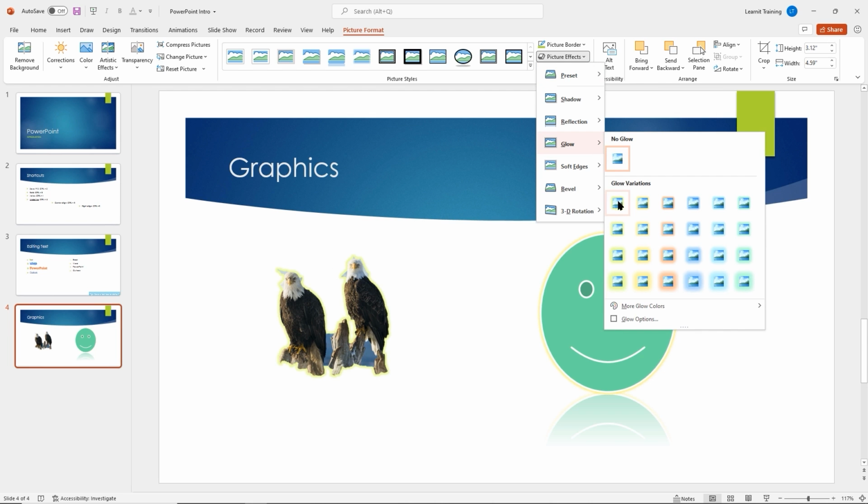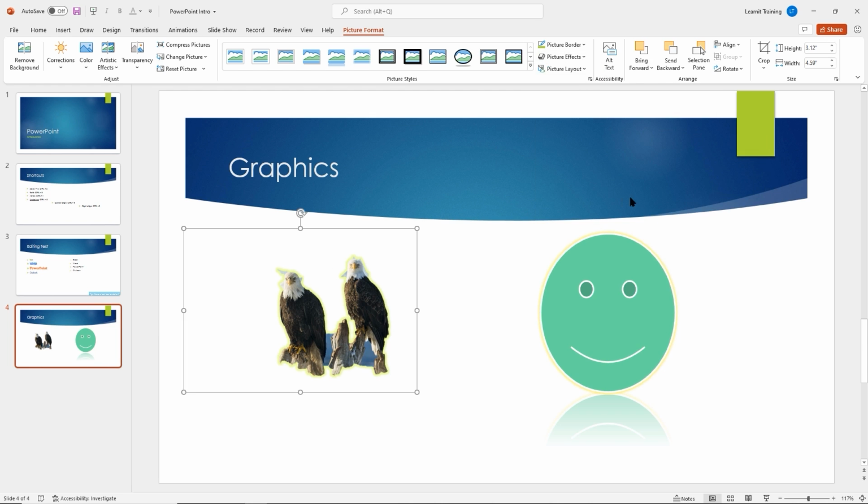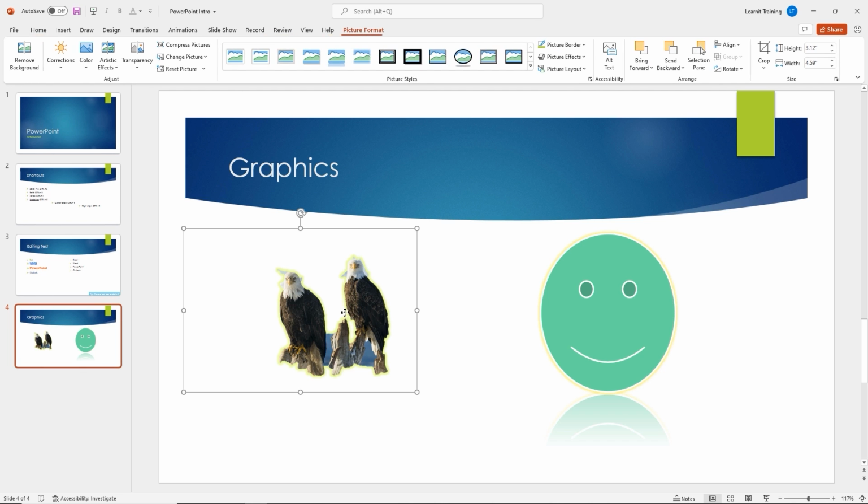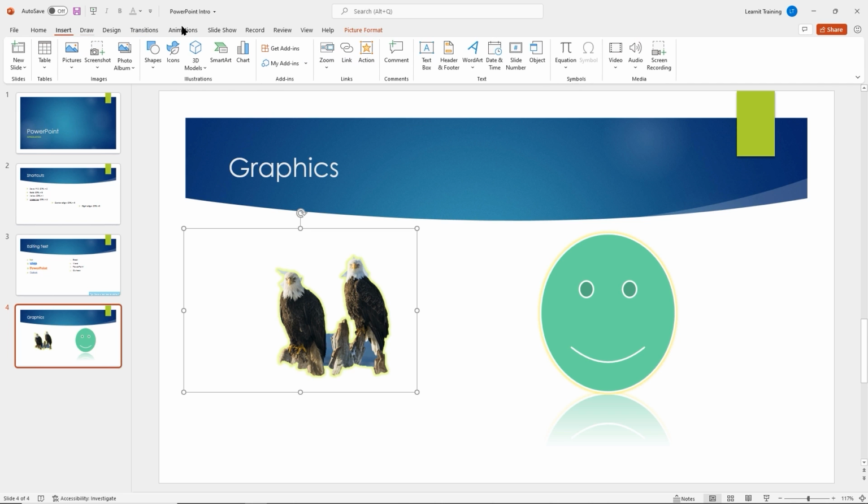Maybe I'll give this a glow. There we go. Very good. So go ahead, insert some shapes, insert some stock images or some icons, and once you click on it, pay attention to that contextual menu. It's asking you to click on it so that you can go ahead and apply some formatting to your graphics here as well. We'll go ahead and insert our text box as well.